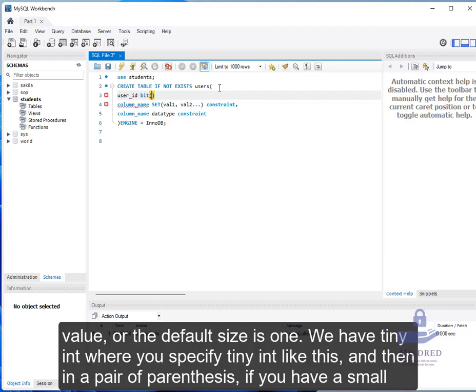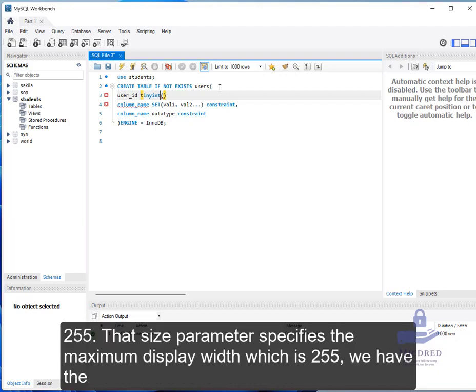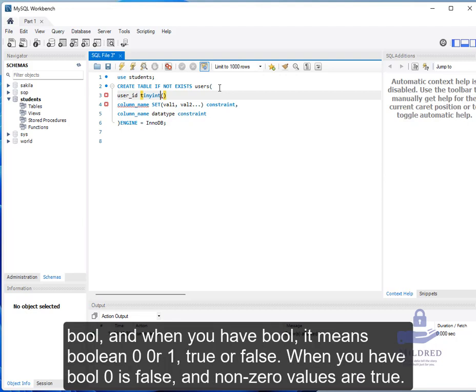We have tiny int, where you specify tiny ints like this. And then in the pair of parentheses, if you have a small integer that ranges from minus 128 to 127, or if it is not a signed integer, from 0 to 255. That size parameter specifies the maximum display width, which is 255. We have the bool, and when you have bool, it means boolean, 0 or 1, or true or false. So when you have bool, 0 is false and non-zero values are true.